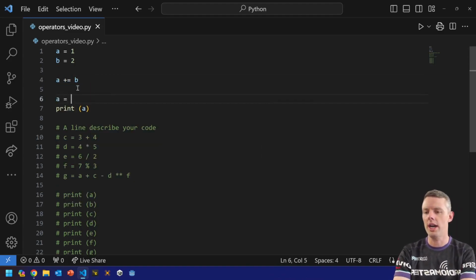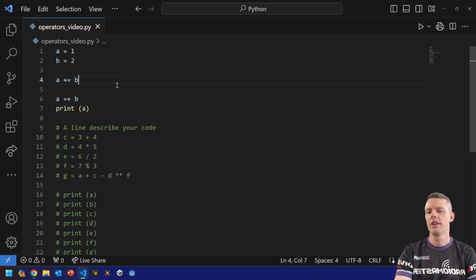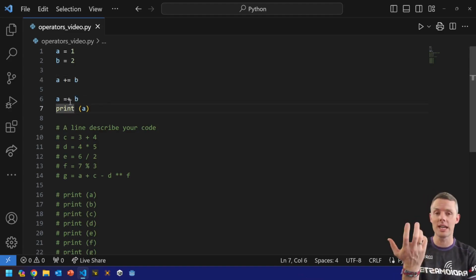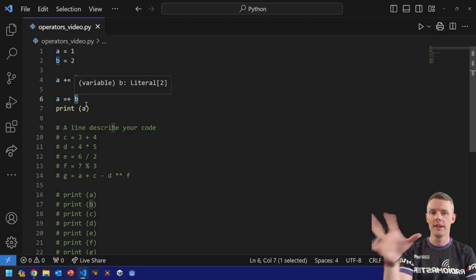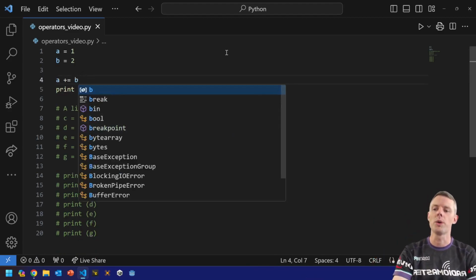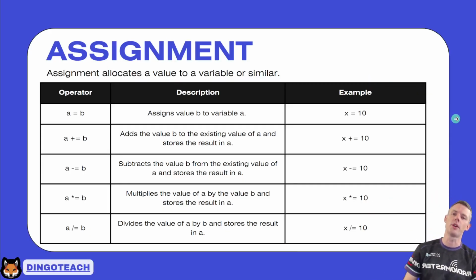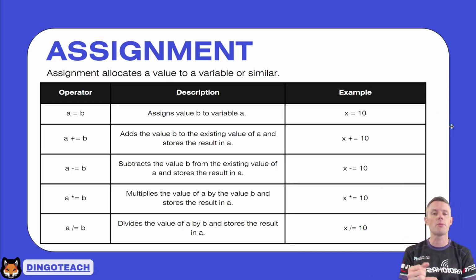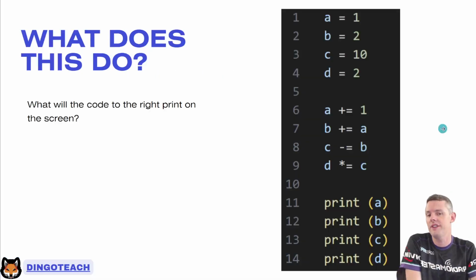Just make sure you don't write that. If you write A equals plus B, that's just saying A is equal to a positive value of B. That's all it's going to do, and it won't work properly. So that's assignment operators. Pretty straightforward. Just use whatever operation on the left of the equals that you see fit.